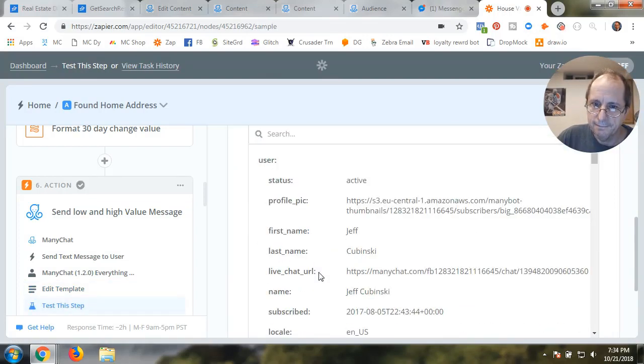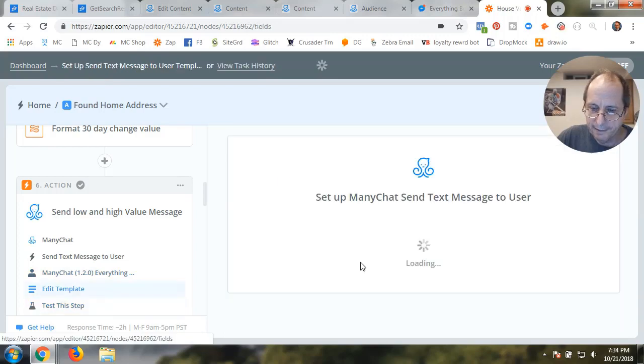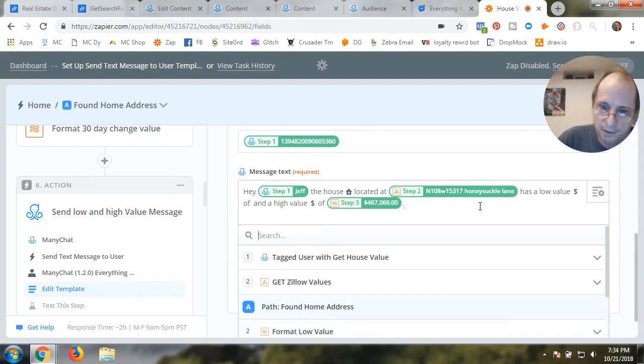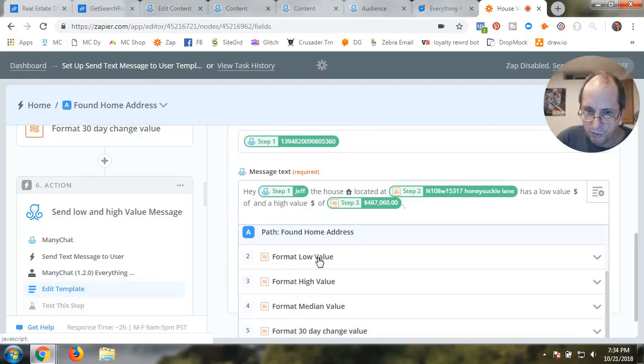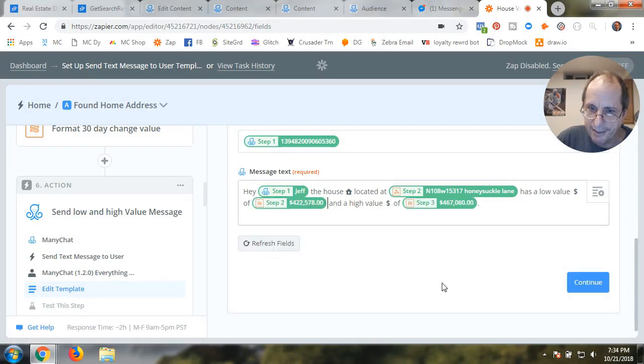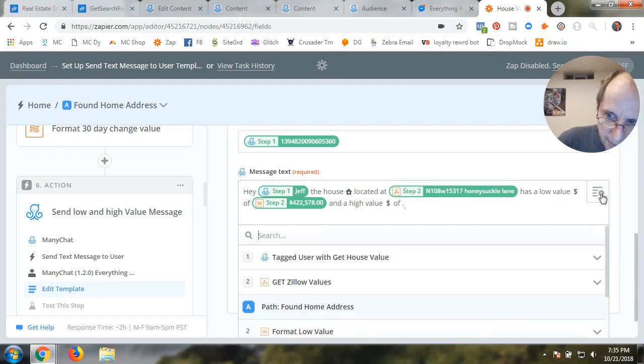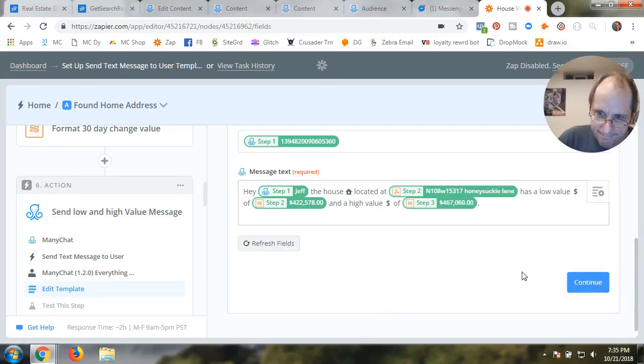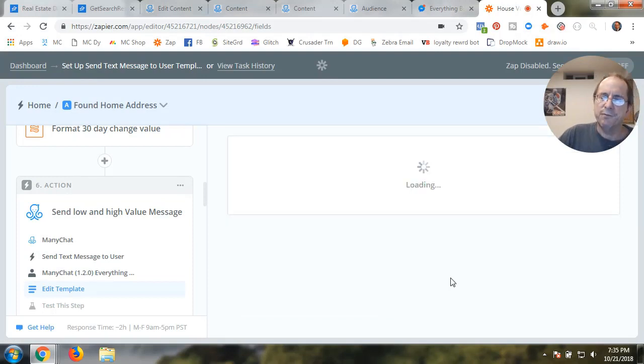Oh, I'm going to go back to that. I pushed the wrong button. The low value. So we're going to push this button, and we're going to go to low value. And we're going to grab that value and put it there. And then a high value, and put a dollar sign, it's an emoji of, and here we're just going to take that out. And I'll show you, I'm going to go to high value formatted and get that. And we're going to do continue.